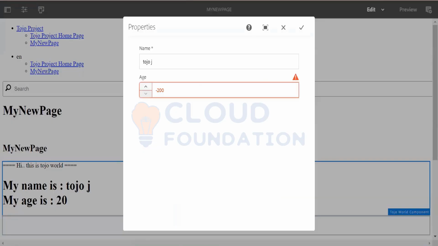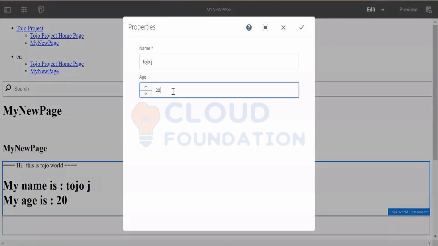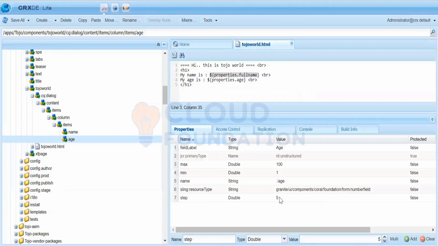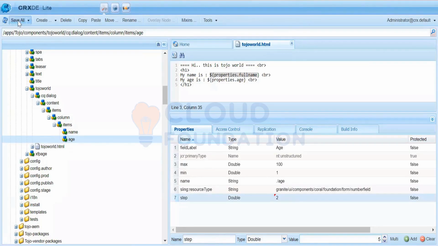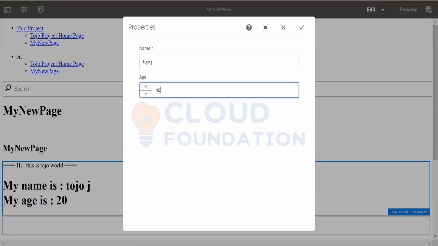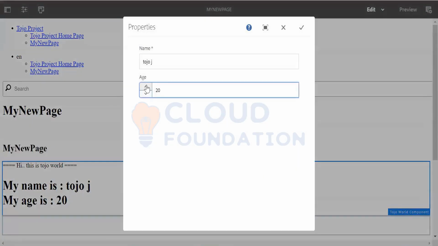If I refresh my page and open it here, I will see that it takes me to the next 5. It took me to the next 5 values. If I change this to 2, then it will increment in steps of 2. After 20, it will go in steps of 2. If I open it, it will give me 20.